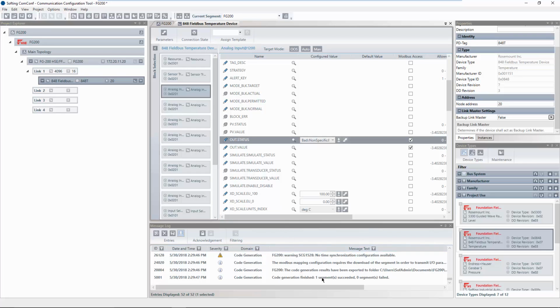Verify in the message log that the configuration does not contain any errors. If the message log window is not visible, you can open it via Menu, View, Message Log. Click on Download Current Segment to download the generated code to the devices.